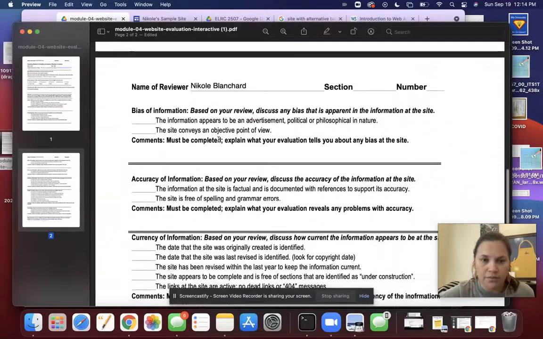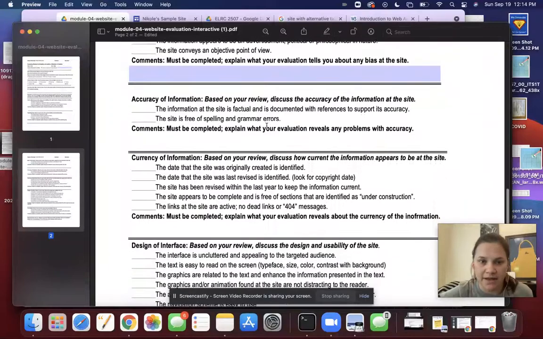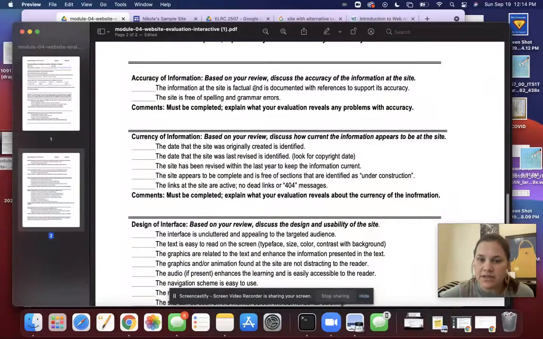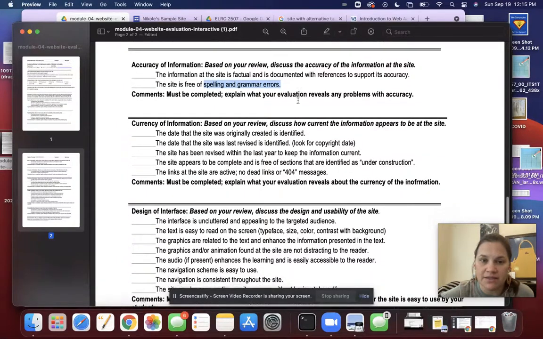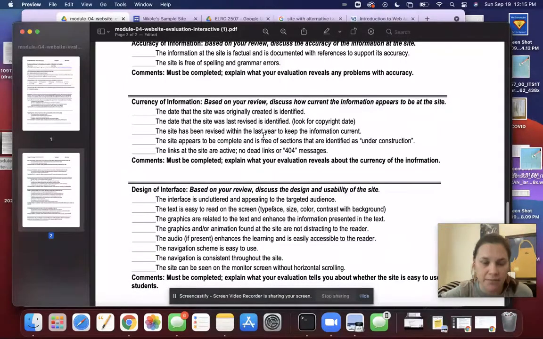Going through, do we see any bias information? Are there advertisements? Is it political? Is it something that's trying to convey a direct point of view? So, you're going to write a little bit about that. Do you feel as though the site information is factual? I always tell my younger students that if you can't find that in 3 places and 3 sources, then I'm not really sure it's factual. Looking for spelling and grammatical errors is a big sign that maybe this is a spam site. It's not a good site. So, once again, write a little bit about that.